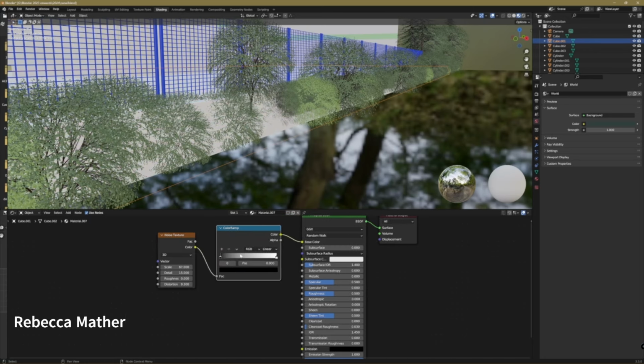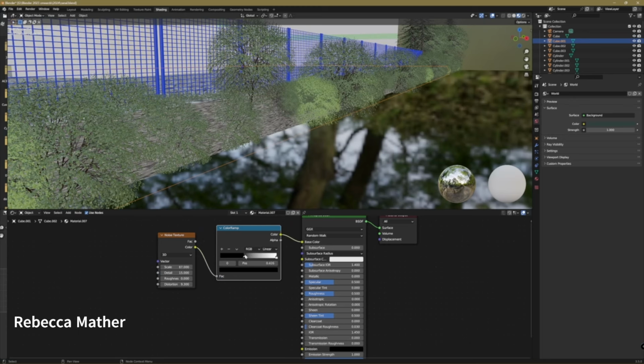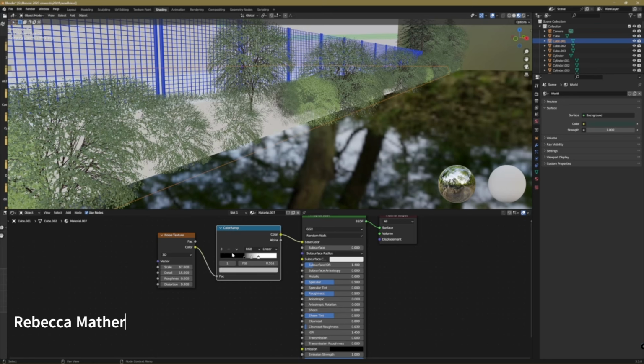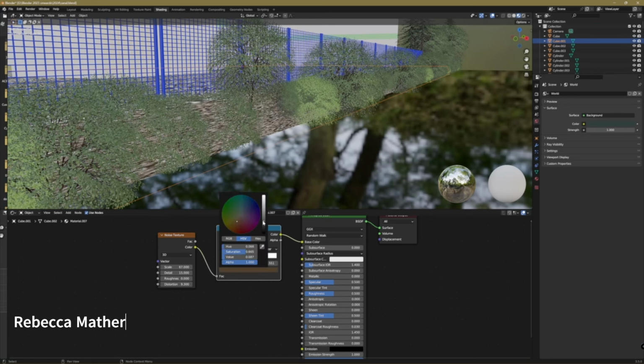Leveling up our textures. Now, we're introducing a color ramp to the mix, adding a layer of control and finesse to our soil palette. Inspired by the varied tones of earth along canal paths, this color ramp will help us achieve a seamless blend of hues.